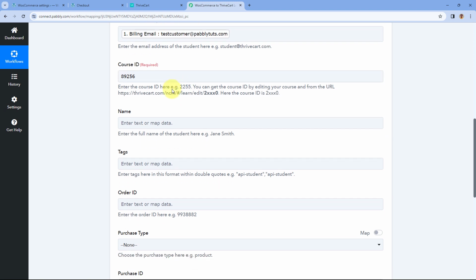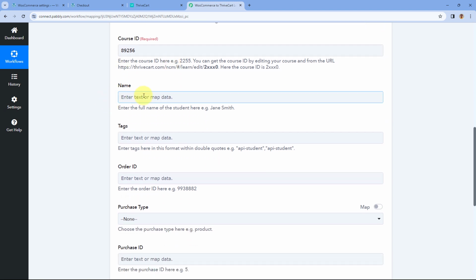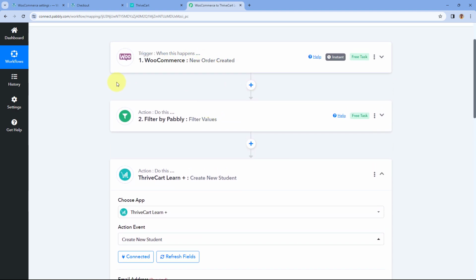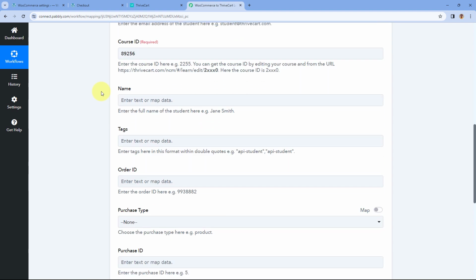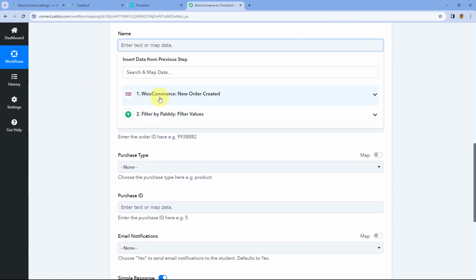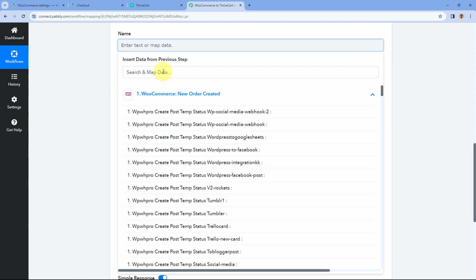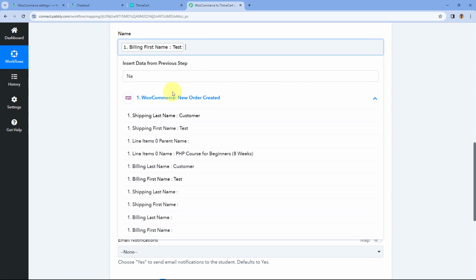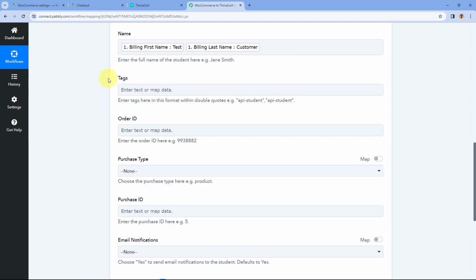After adding the course ID, it is asking us for the name. That is, what is the name of the student whom we want to add. We have received the name of the customer from the WooCommerce responses. So we are going to use the same process of mapping once again. Just click here and from the drop down, from WooCommerce responses, select the response of the name of the person, search for it and map it over here. Let's map the first name, then add a space, and from the drop down, select and map the last name as well. Then it is asking us tags and order ID.